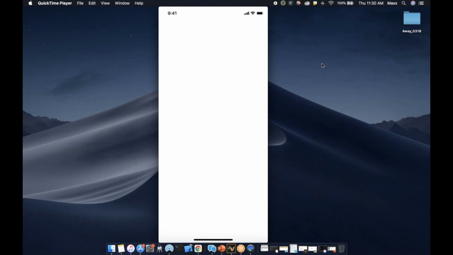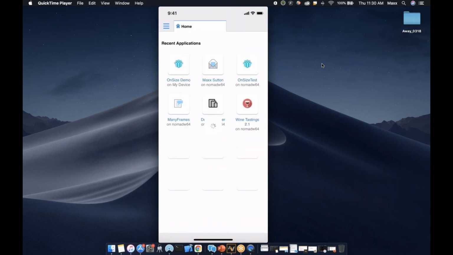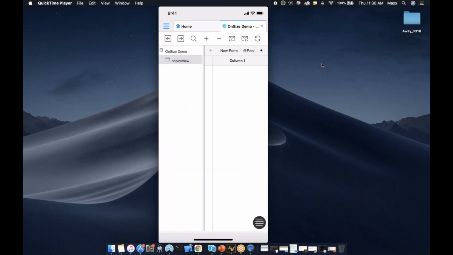Okay, so this is the first time I'm launching it. So it did need to use Face ID, so I've enabled biometric authentication on this Nomad client. And you saw I was able to log in fairly quickly there. So I'm going to open my demo application that I've made for this. It's called OnSlides Demo. And this is a very simple application that I've made just to really demonstrate the functionality that I'm describing here with these V12 designer changes.